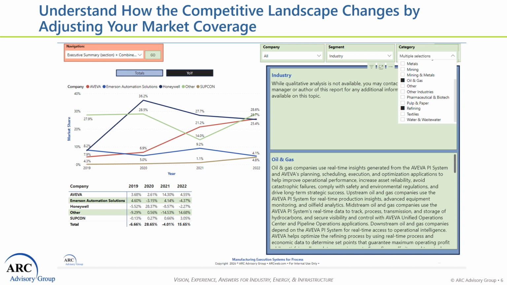Our tool enables detailed sub-segment analysis, allowing clients to visualize the impact of changes in market coverage on their competitive standing. Whether considering expansion into new sectors or scaling back existing operations, this tool provides real-time updates and insights into how these changes could influence the competitive dynamics, supporting informed strategic decisions.